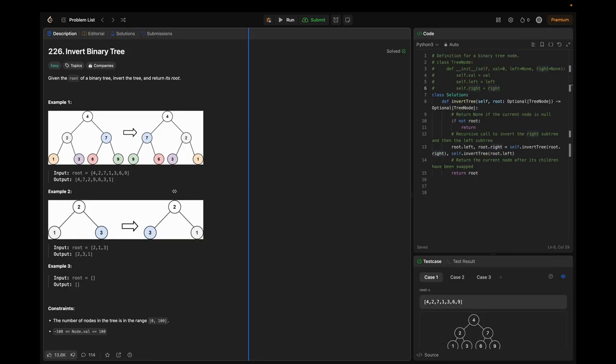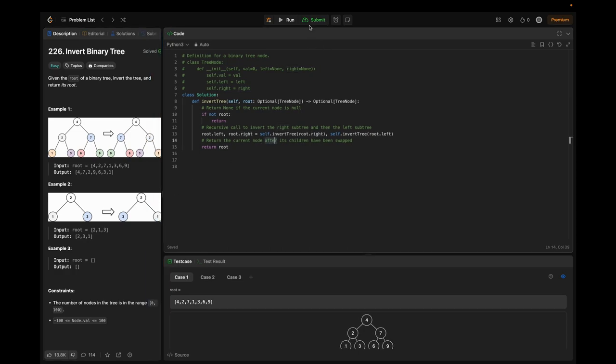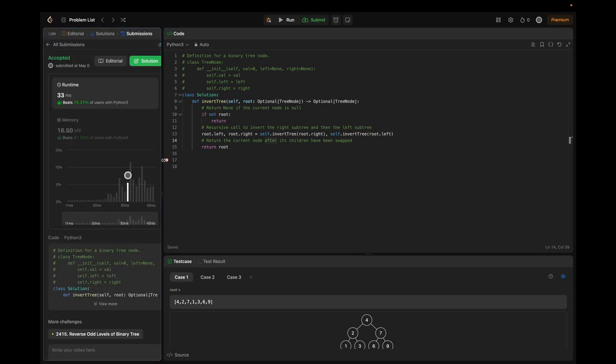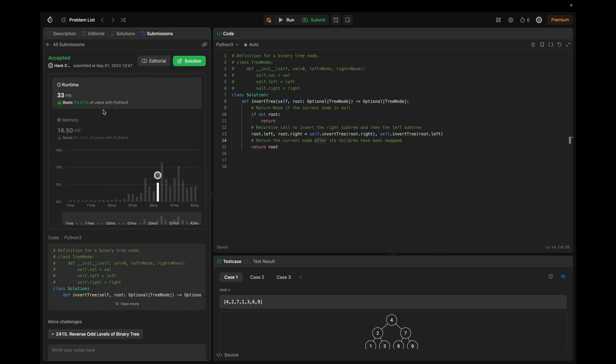So let's look into the demo. I got the code ready here. Let's try submitting this. So yeah, it's an accepted solution and it beats 73.2% of the users, almost the better solution.